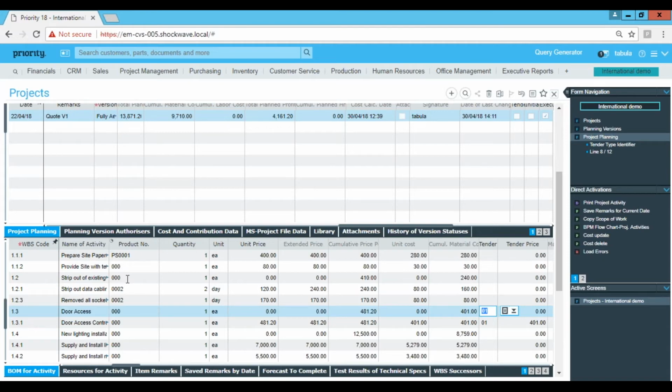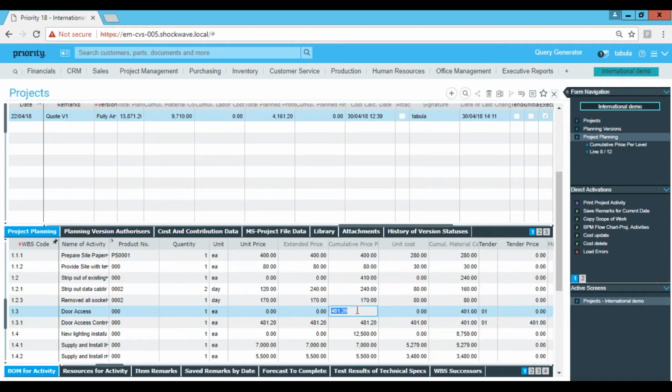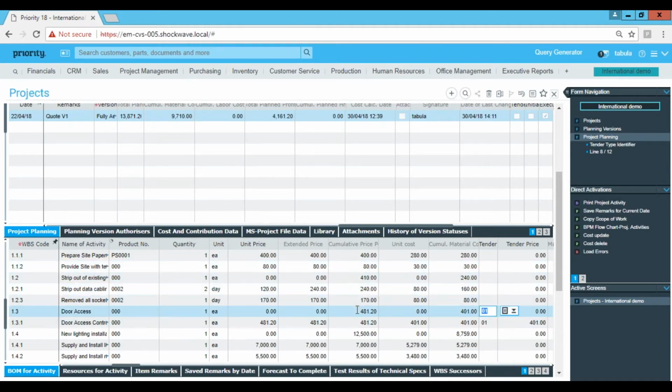Let's say I have all my electrical subcontractors, I have all my security subcontractors, and so on and so forth. My example here was security services, lighting installation, plumbing services, and CAD designer, because I don't have CAD designers. So whenever I have a project, I can subcontract by assigning them this. All other work will be done by myself, and only this one I need the cost to come from someone else.